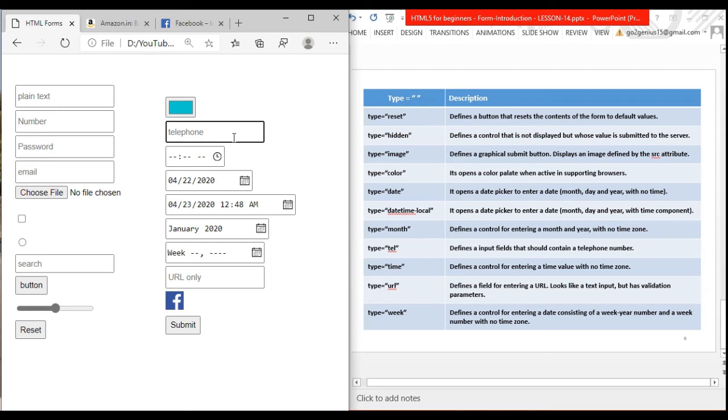So here I can give the phone number. If I give more than 10 digits, it will display a validation message when I submit the form. Here you can see, please match the requested format, because we have requested the phone number in 10 digits. So just remove this. Now it has been submitted.